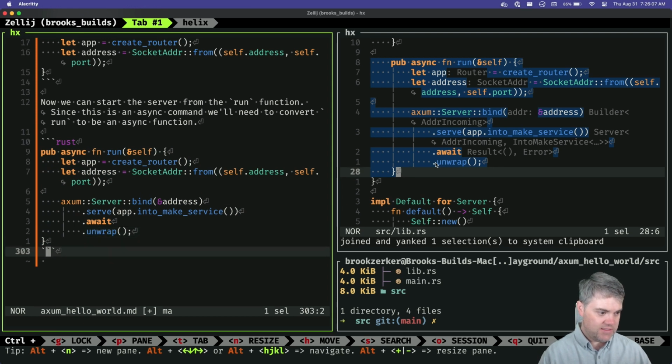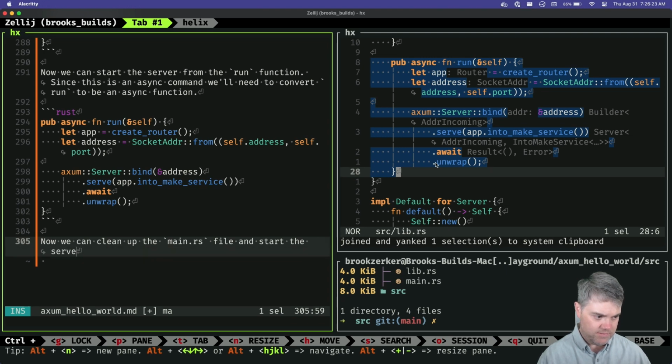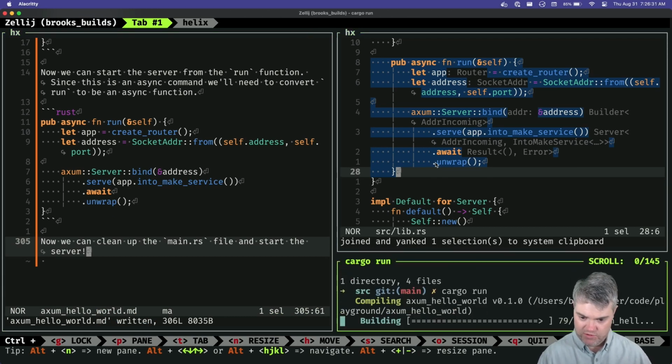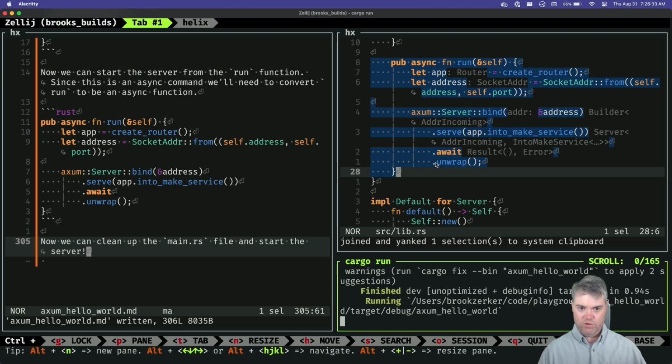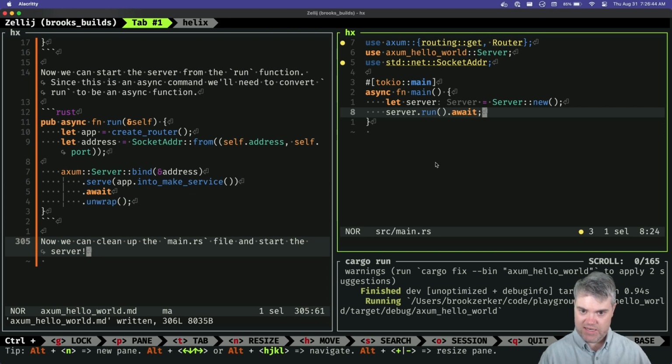Okay, so we have that, and now we can clean up the main.rs file and start the server. Now I think at this point everything works as expected, right? So we can do a cargo run, and we're still good. So main.rs now looks like this.